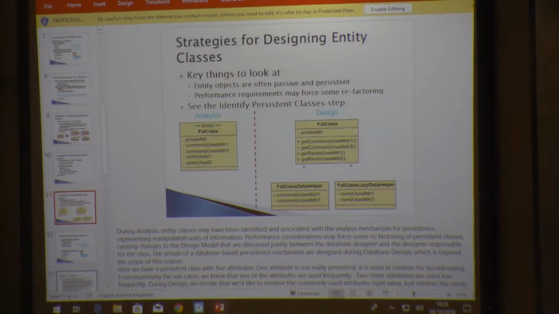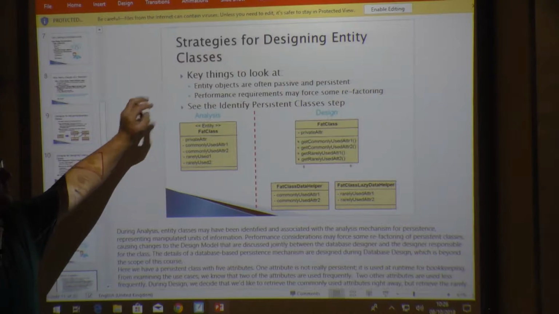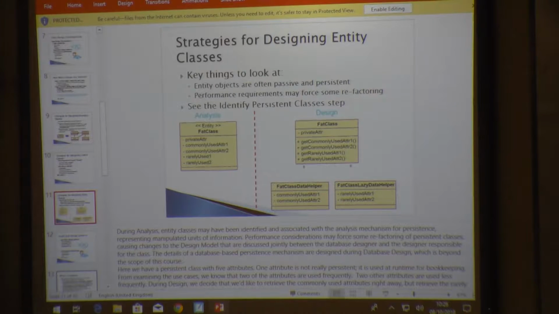Then there might need to be a few considerations for designing entity classes. We might need to look at objects that are often passive and persistent, and we might also need to look at the requirements and possibly to refactor our classes. Okay, what is refactoring?